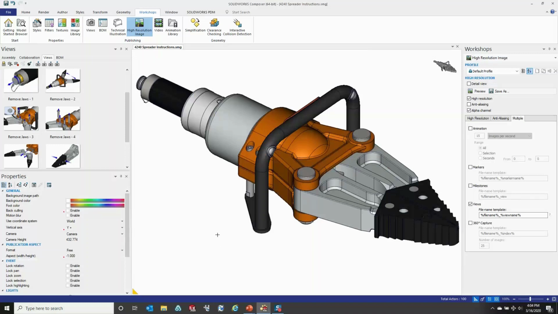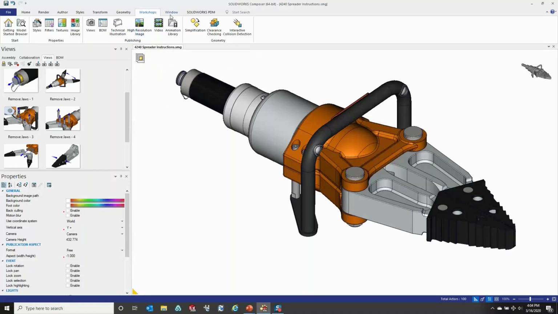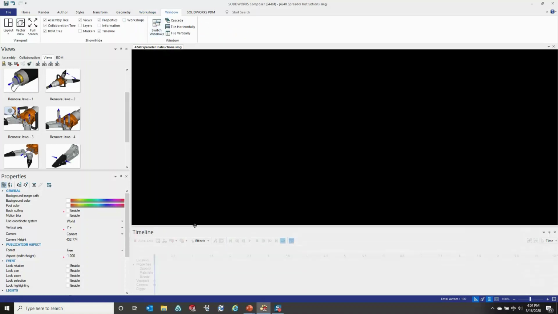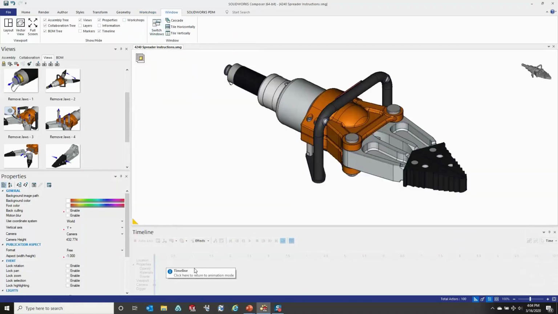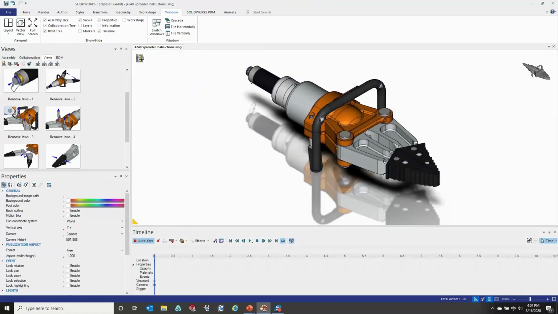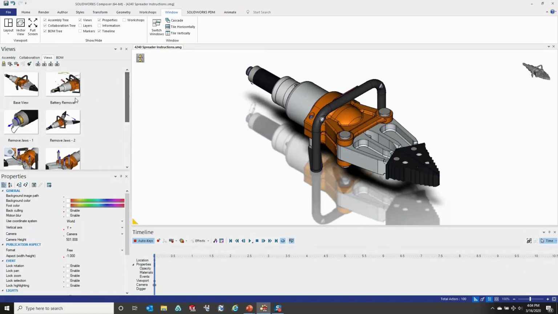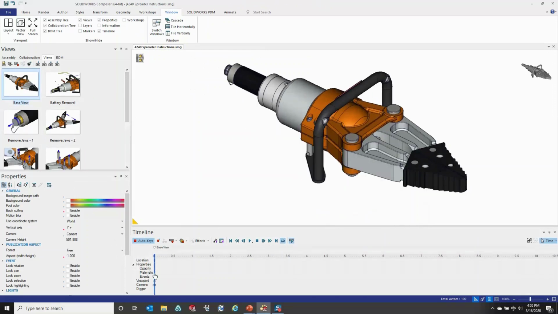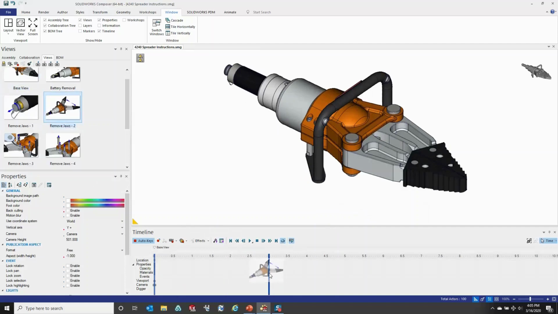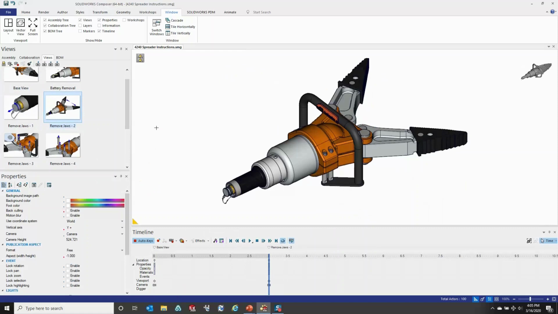So back in Composer, in the Composer interface, I'm just going to close up the workshop for now, and I need to turn on something called my timeline. So this is where I could build my animations. A real simple way of doing this is to simply take the existing information that I have, such as my views, and drag them into the timeline at different time steps. So my view of the base view, I'll bring it in at 0. And then let's bring the remove jaws in at 3 seconds.